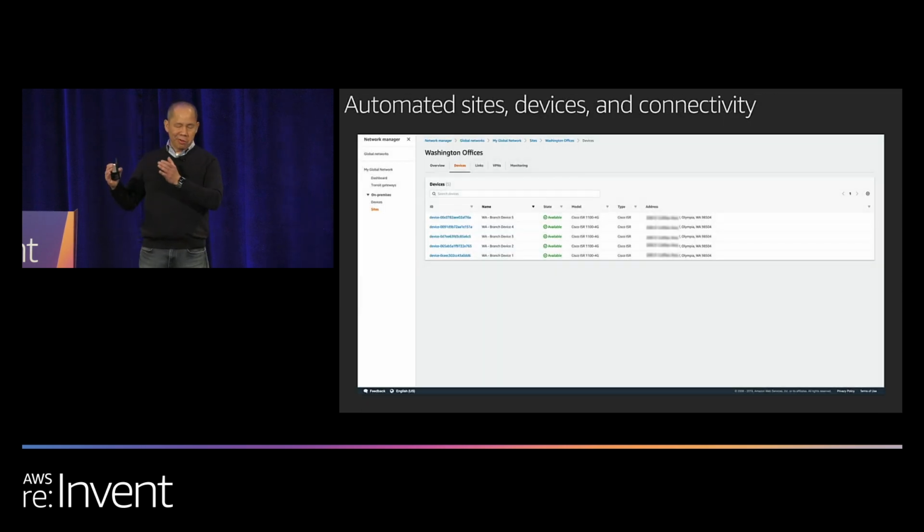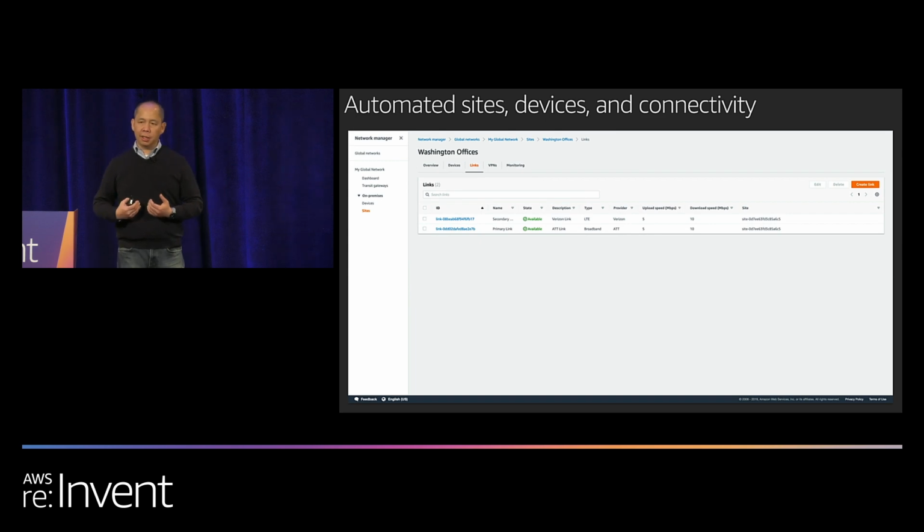So this automated integration, in this case, there's 5 branch devices at this branch site. I didn't actually have to manually create this. This gets pulled in from their SD-WAN solution into Network Manager. And you see here in this example, there's 5 branch devices, and you see the location information. In this example, you're looking at Cisco ISRs, 1100s. They can also load in the link information.